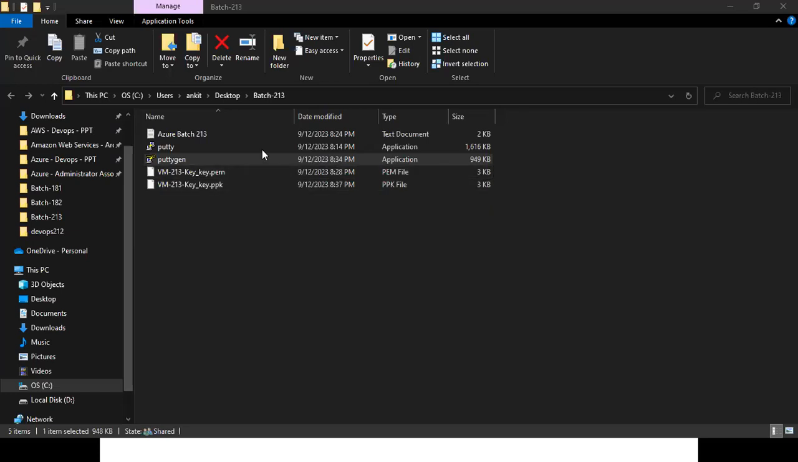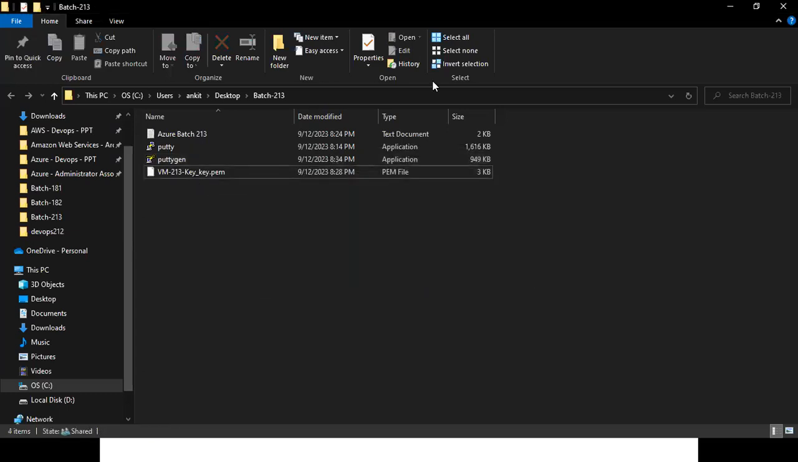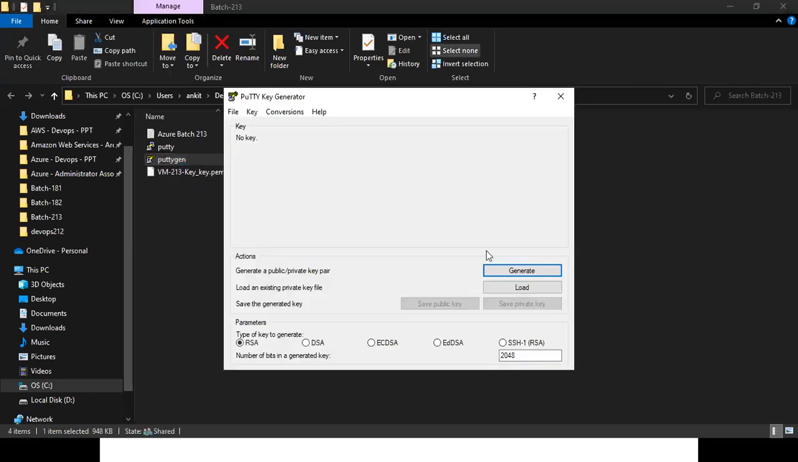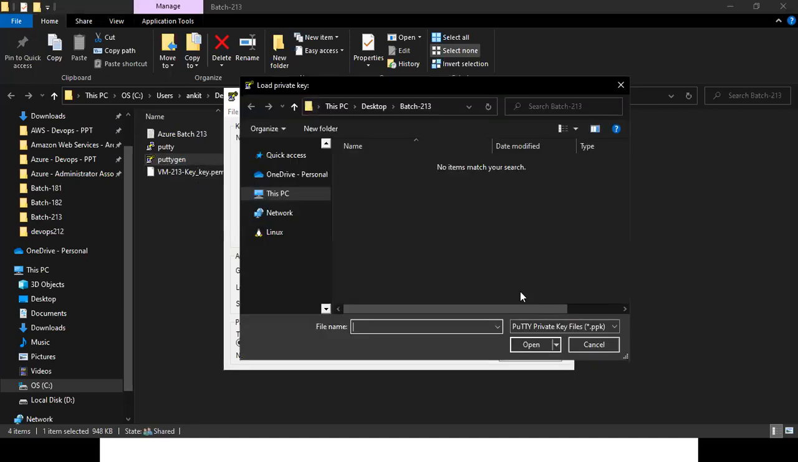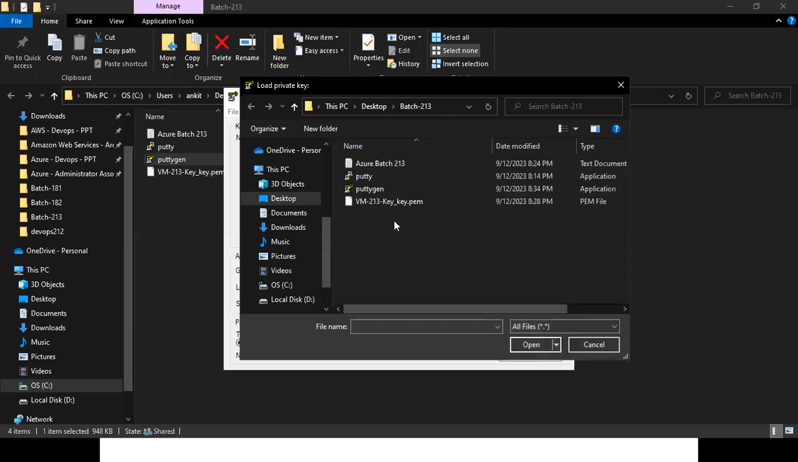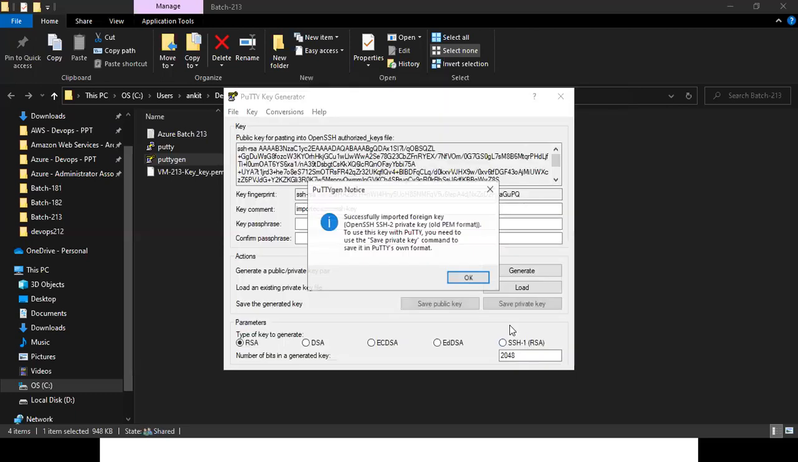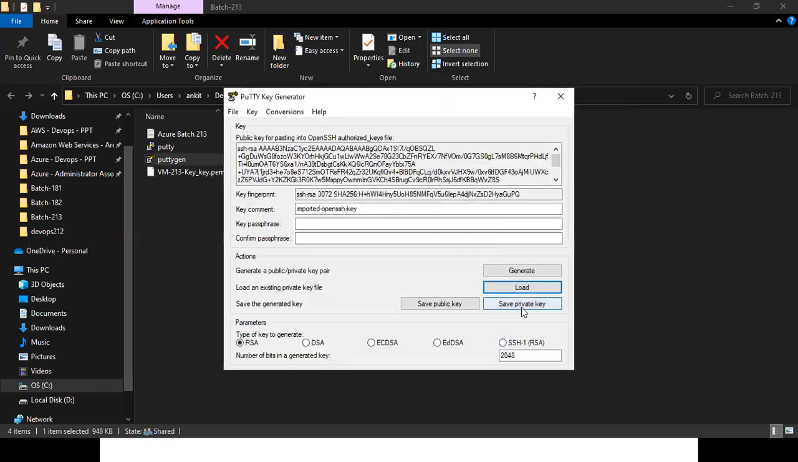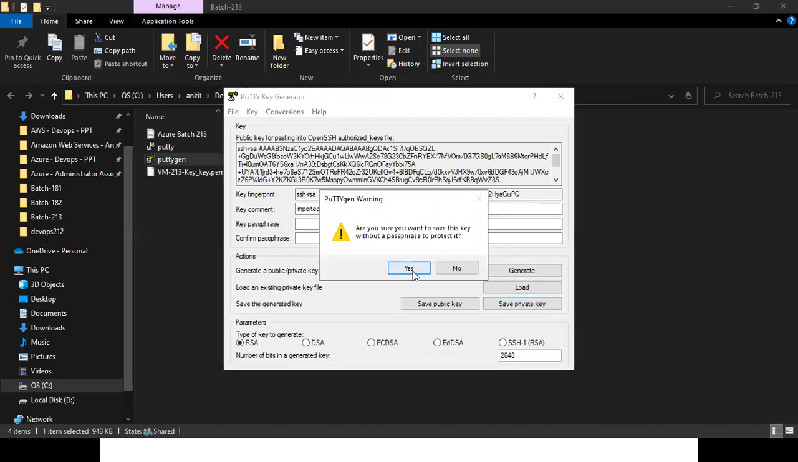I'll show you again. So I'm going to delete this PPK file and regenerate it. Double click on PuttyGen. Click on load. We are in our batch 213. It is looking for a file with extension .ppk. Change this extension to all files. And now select your file. Click on open, OK. Click on save private key.